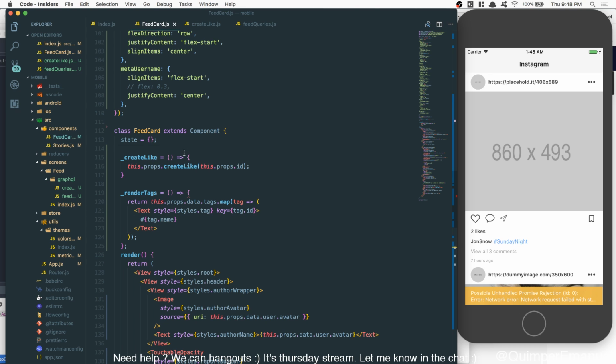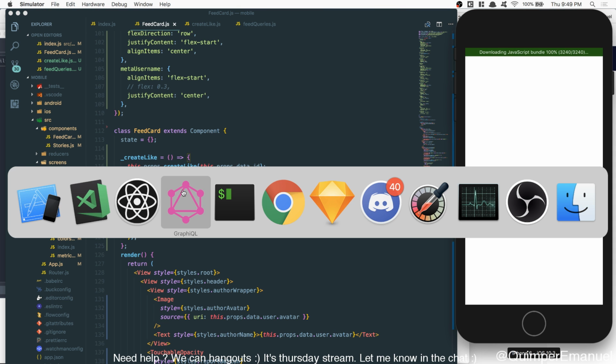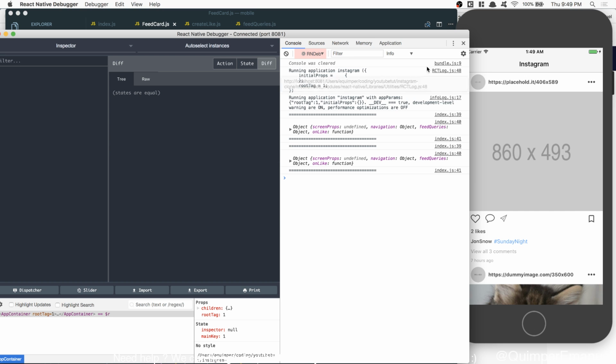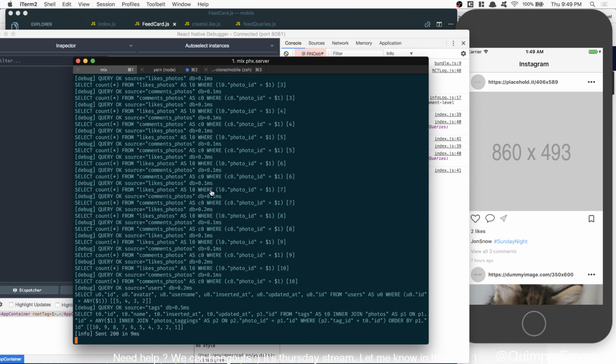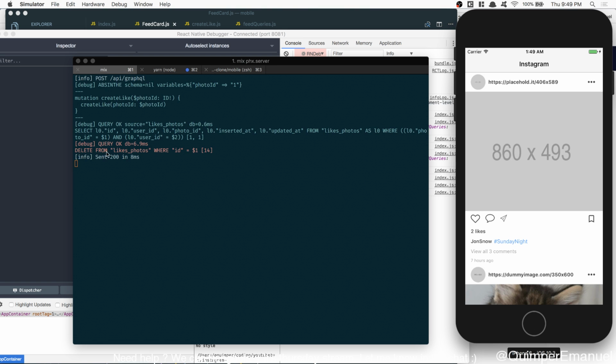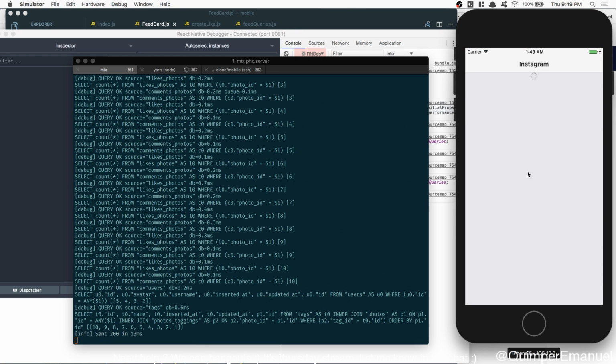So there's a create like. Go to my feed card. And now this, oh my god. You see? I don't say Siri, I say you see. Sorry, my iPhone. So now, if it's working, we are supposed to see a delete action. Boom. Delete from like photo where the ID is equal to 14, because they did a select, blah blah blah. So now if I refresh, I should have one.